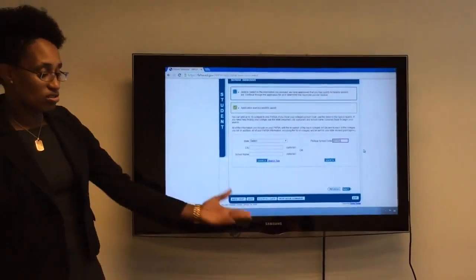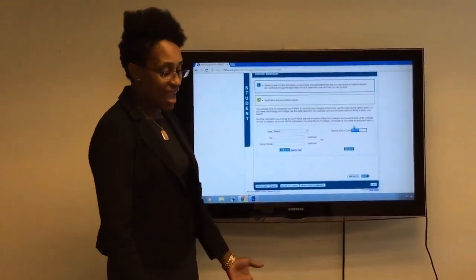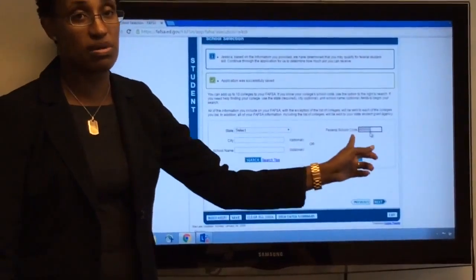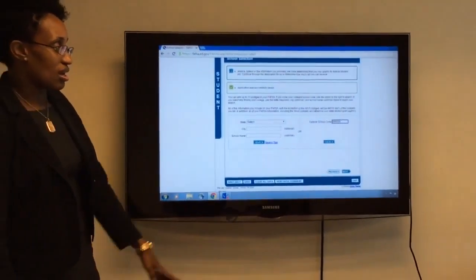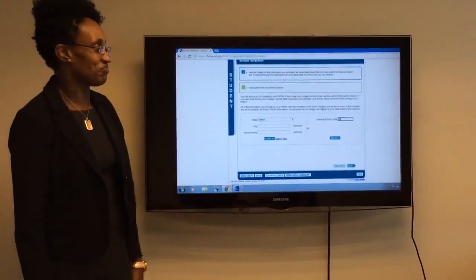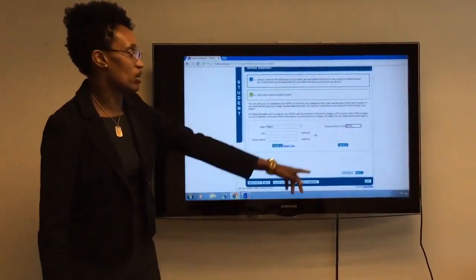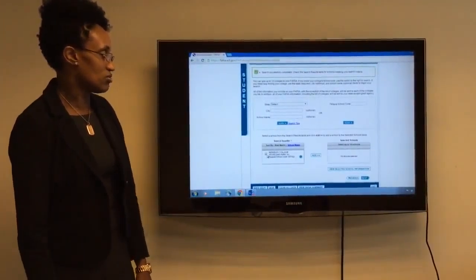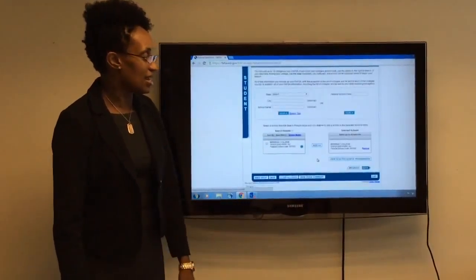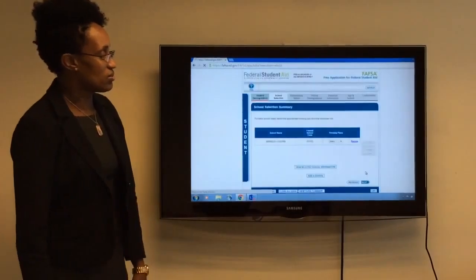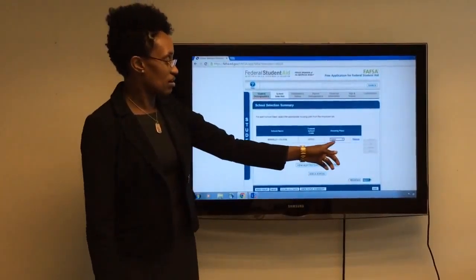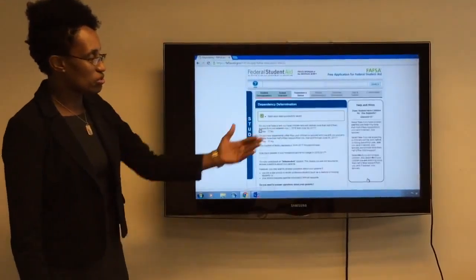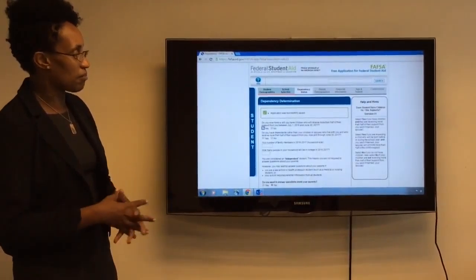For the New York students, your school code is a little different. It's 008556. Please be mindful of that if you're a New York student in order for you to be eligible for your federal state aid. It's 008556. We're going to go ahead with the New Jersey school code and choose the Woodland Park campus. I'm going to add it, and we're going to next. I am going to live off campus. You will choose where you're going to be living, whether on campus or off campus.